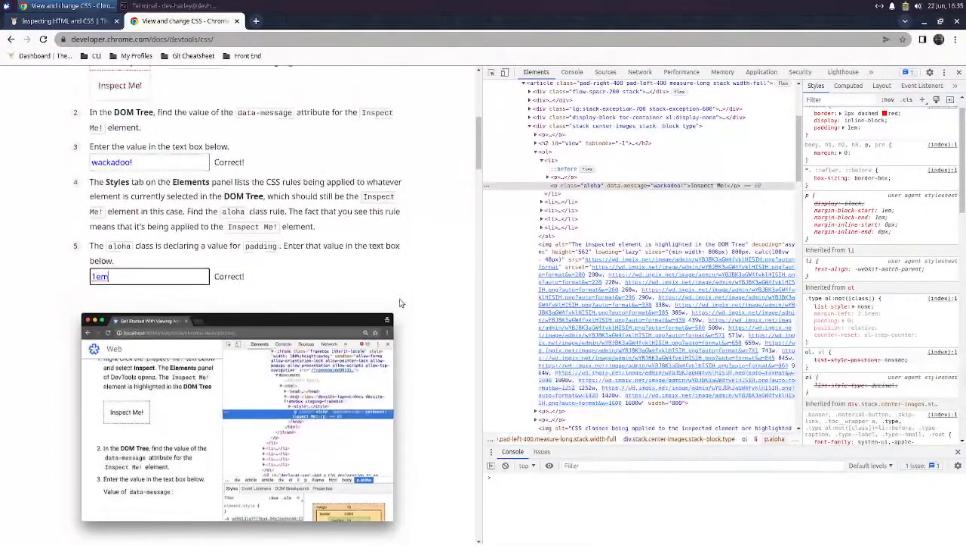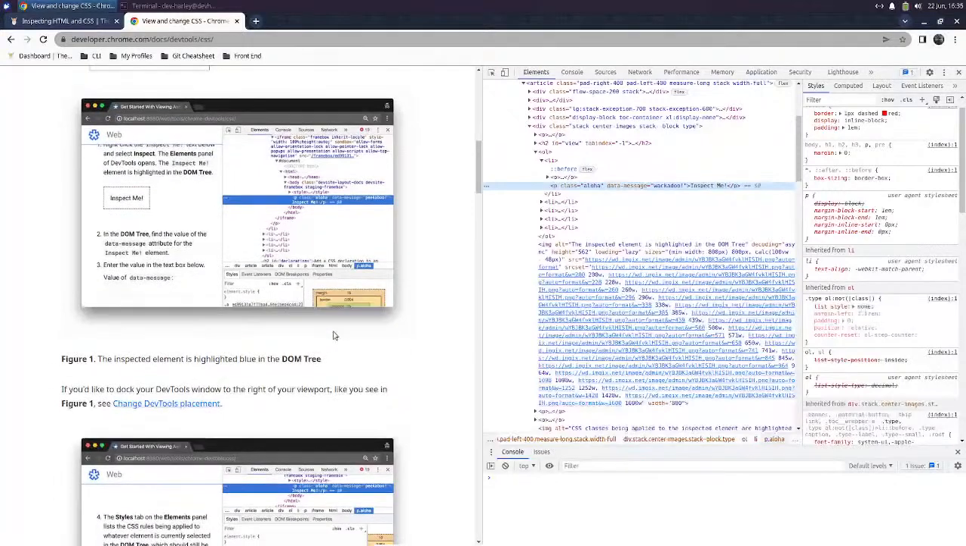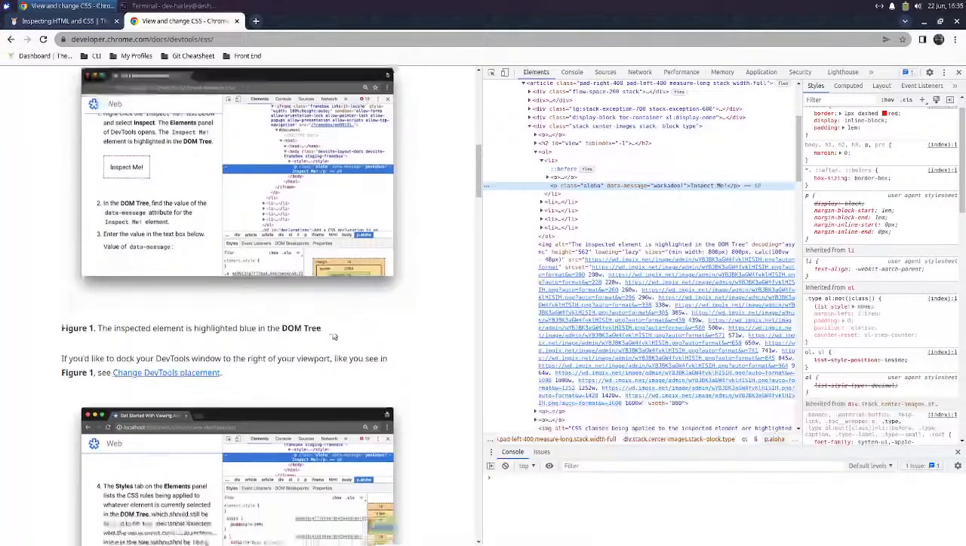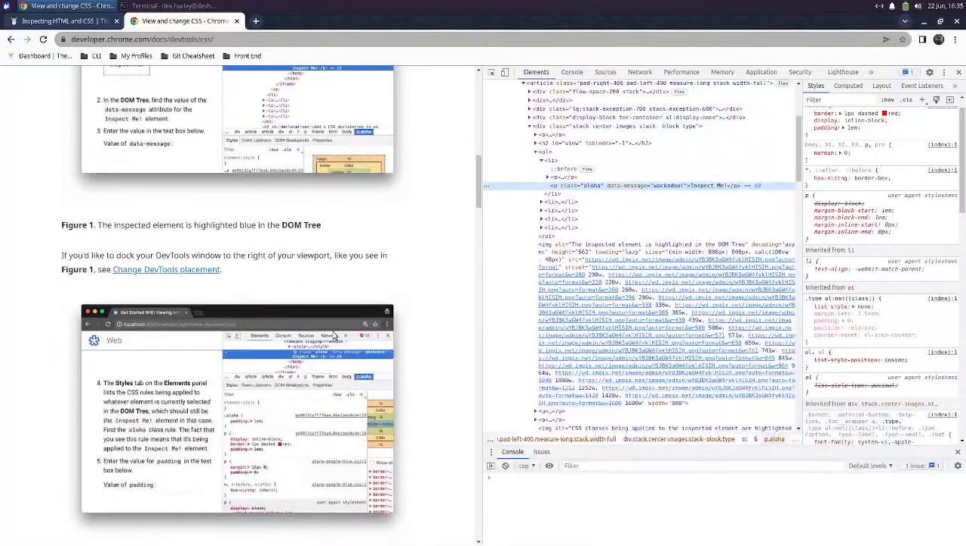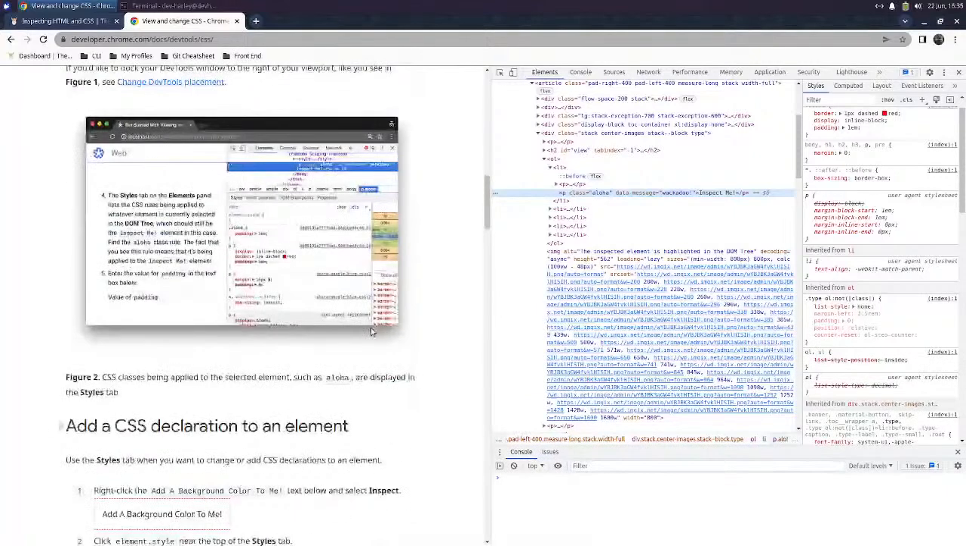So now, figure 1, the inspected element is highlighted blue in the DOM tree. Right. If you'd like to dock your Devtools window to the right of your viewport, like you see in figure 1, see Change Devtools placement. Looks like I'm pretty good. Okay. Figure 2, CSS classes being applied to the selected element.